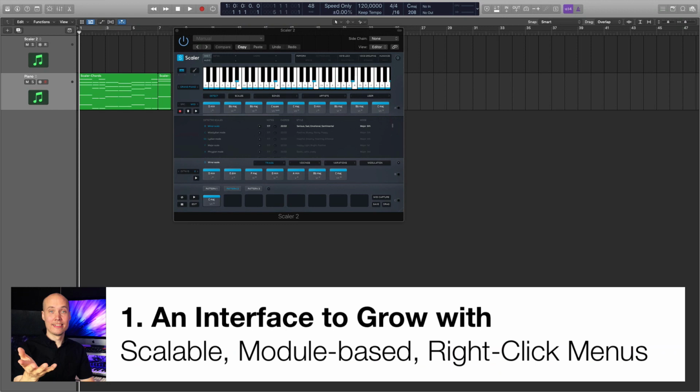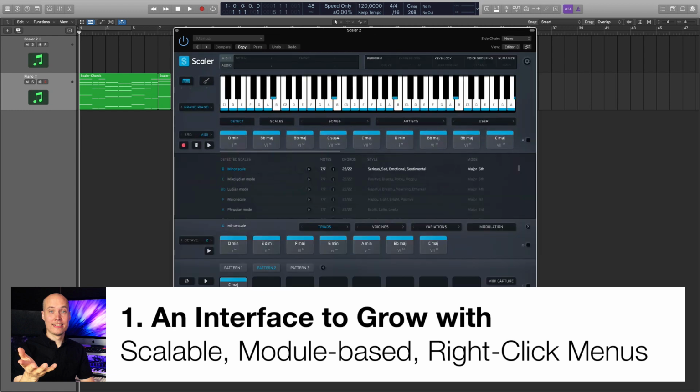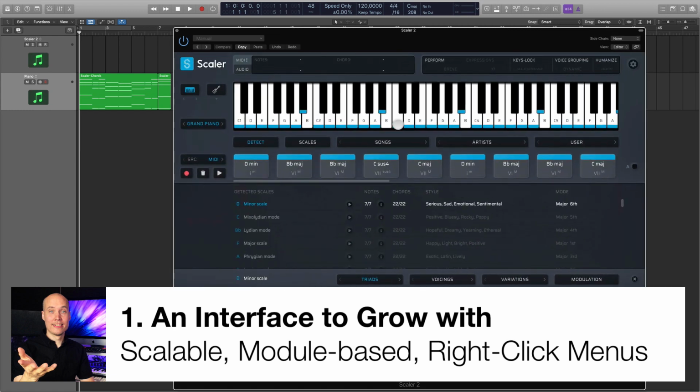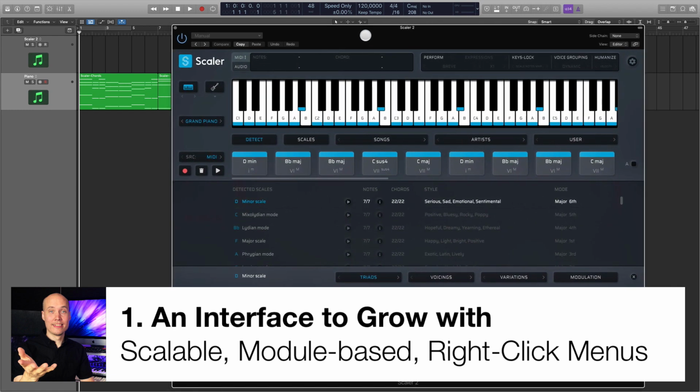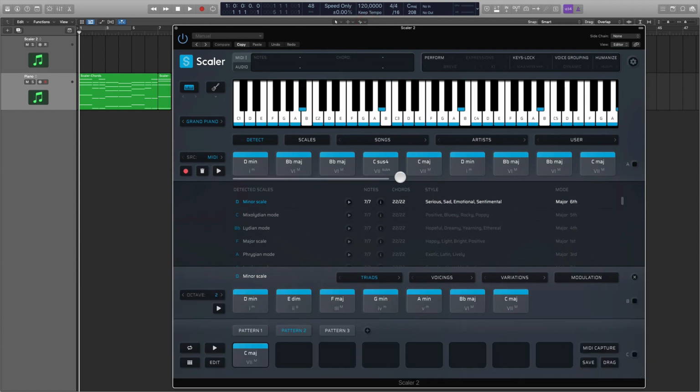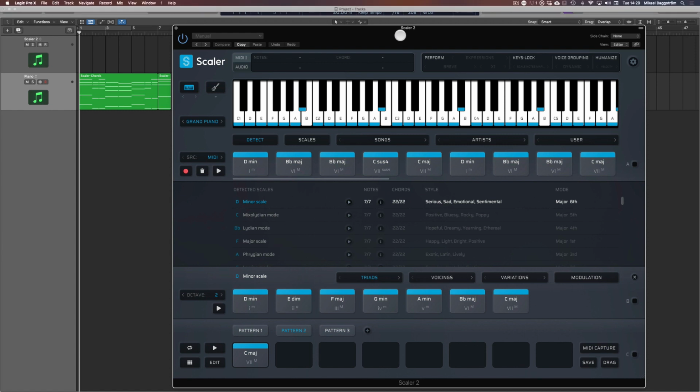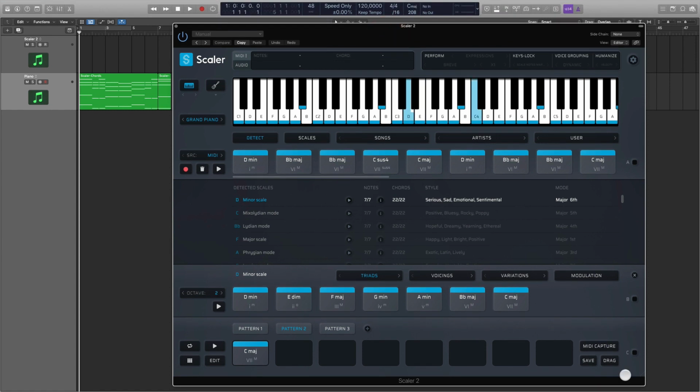1. An interface to grow with. So first of all, it is scalable. I just click here and drag my mouse out like this and I can scale it to as large as I want it. And I have to say that this is one of my favorite aspects of any plugin or sample library interface. I wish more developers actually made their interfaces scalable like this.